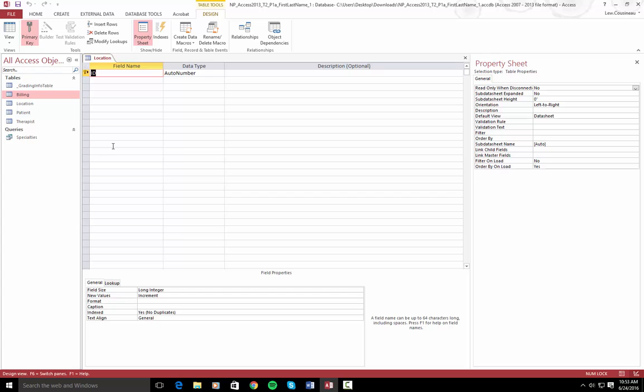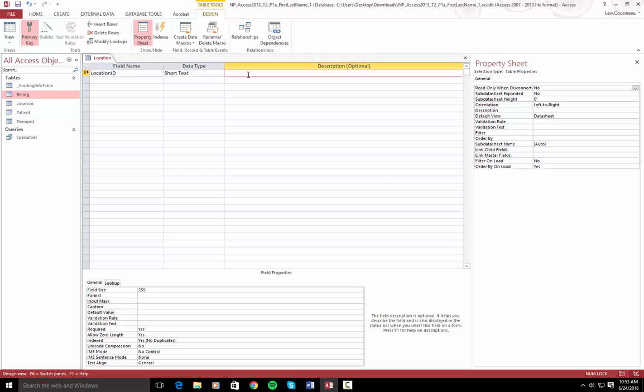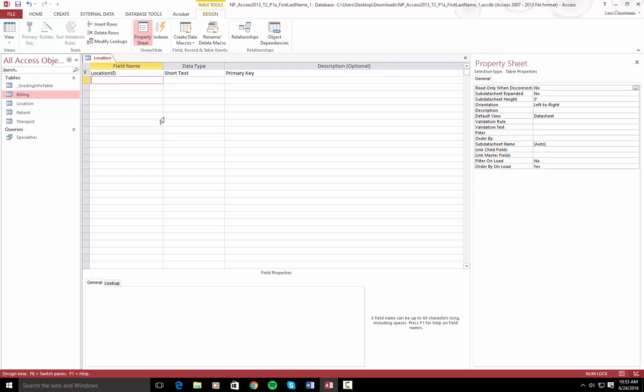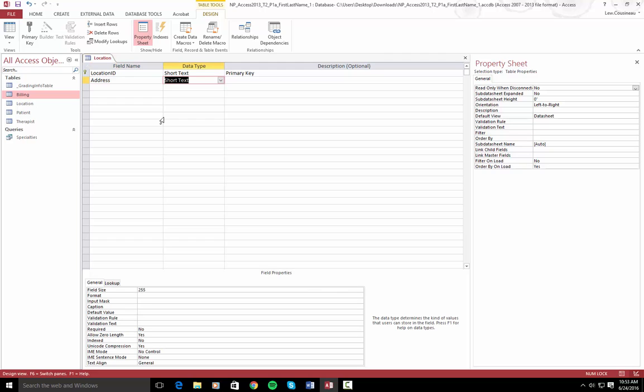And the first field is location ID, and make sure you spell everything correctly. The data type is not auto number, but short text. And then the description wants the primary key, and the caption is location ID. And again with a space this time down here, no space up here. And it already has the fact that it's a primary key. So then we'll go on to the rest of these.